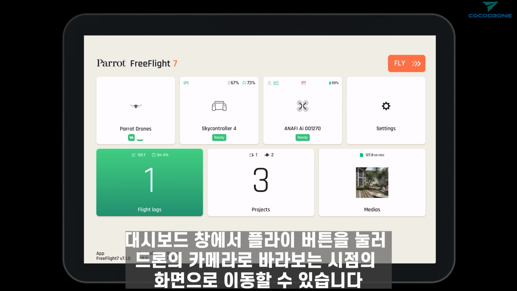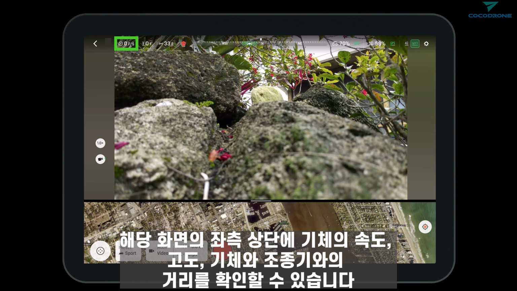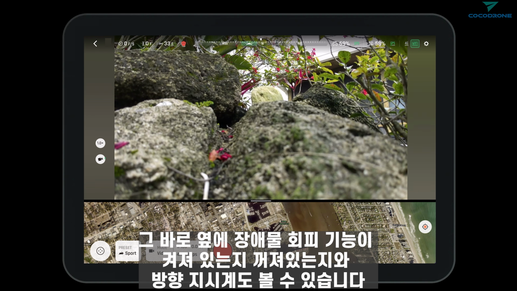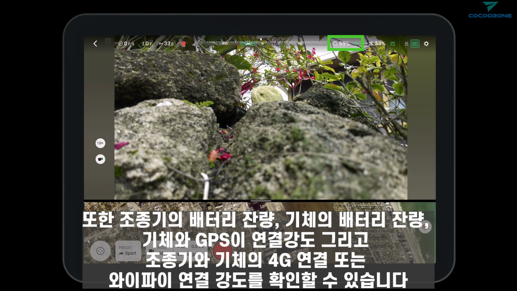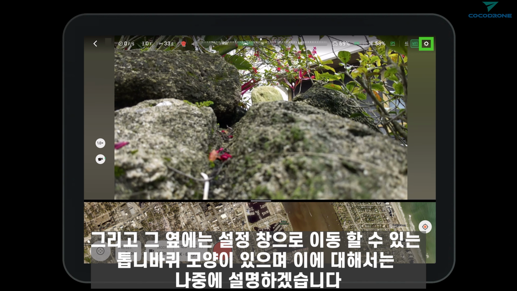From the dashboard, press the Fly button to navigate to the heads-up display of the Preflight 7 app. On the top bar of the HUD, we can see our speed, altitude, and distance. We can also see if the obstacle avoidance is on or off. Next to that is the compass wheel, the battery life of the controller and if it has GPS, the aircraft's battery and if it has GPS, and if we're operating on 4G or Wi-Fi. Next to that is the settings menu, and we'll talk about that in a moment.